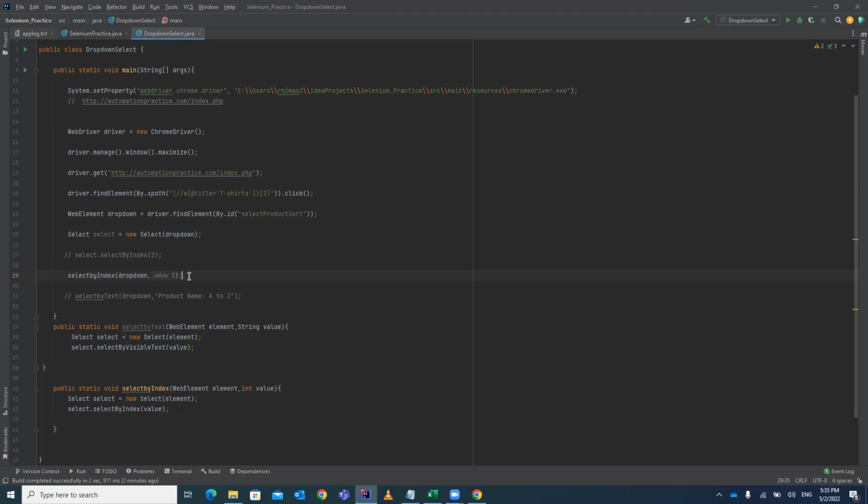But in the case of select by index, if the sequence has been changed, meaning the index has been changed for that particular value in the drop down, it will select a wrong value, right guys? Because now a different value is on that particular index, so it can be wrong. So you should always try to use select by visible text. But let's try to run this and see if it selects the value for the third index or not.